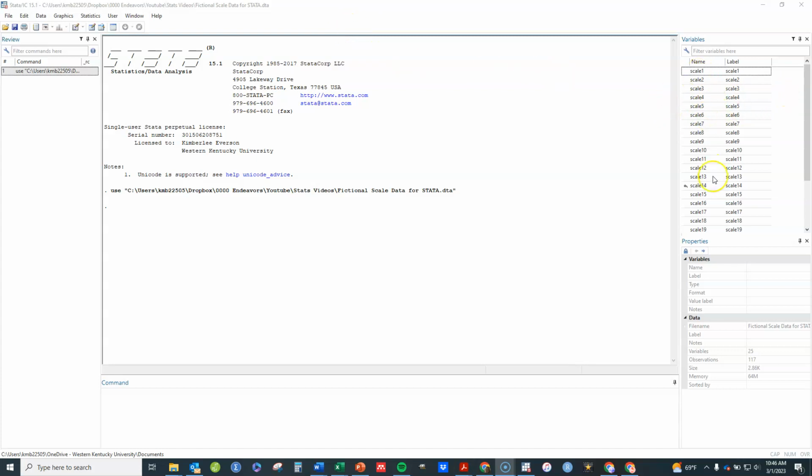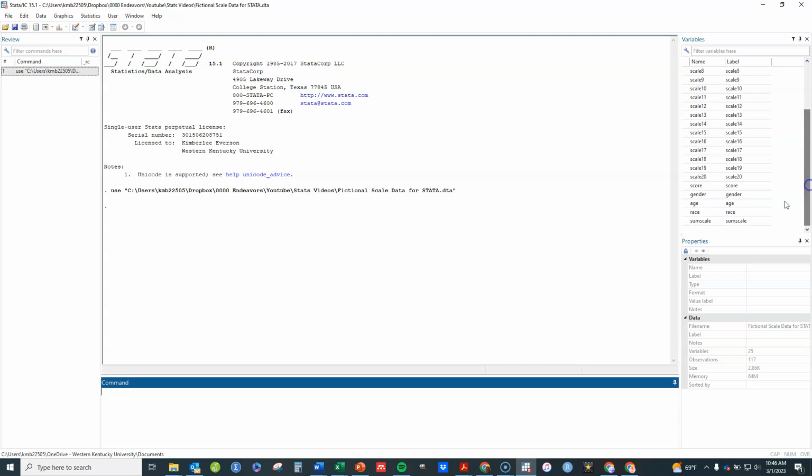In this data set, I've got these various scale, meaning Likert scale type items, the sum of the scale items, race, which is 3 levels, age, gender, and another score. And these particular variables are fictional. This is a fictional data set.